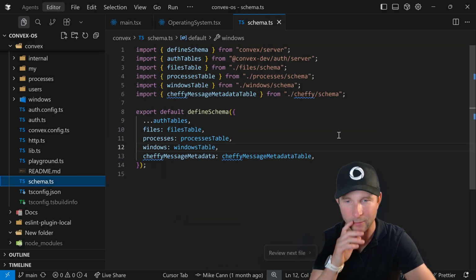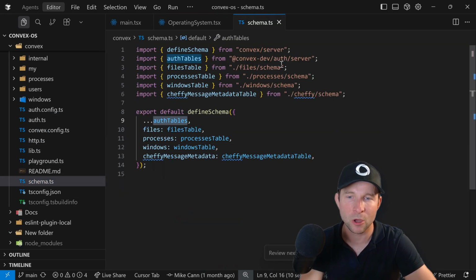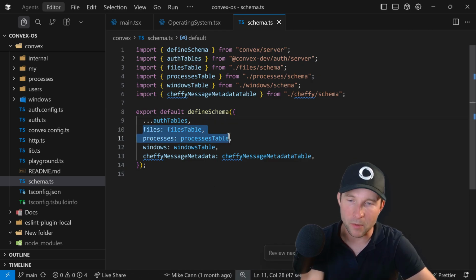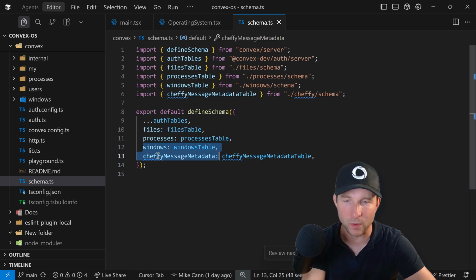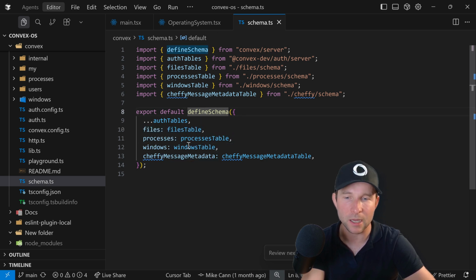I think the next logical place to look would be what data I am storing in the database. So let's have a look at the schema. So we have our auth tables from Convex Auth, which is pretty standard. And then we also have files table. So we have processes, windows, and Sheffy message metadata. Let's go through these one by one.